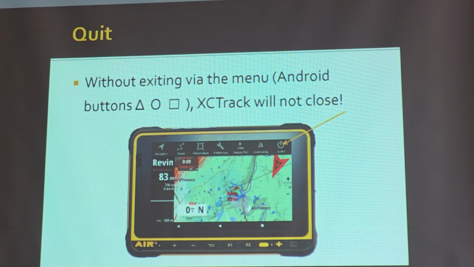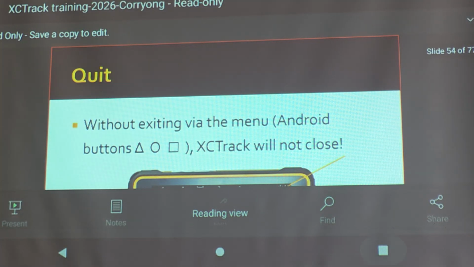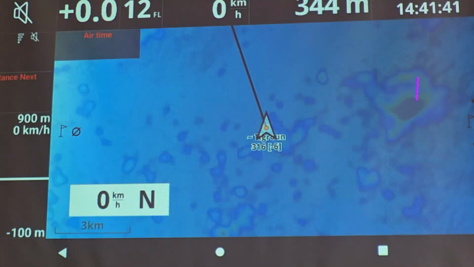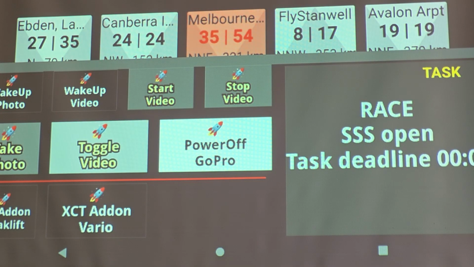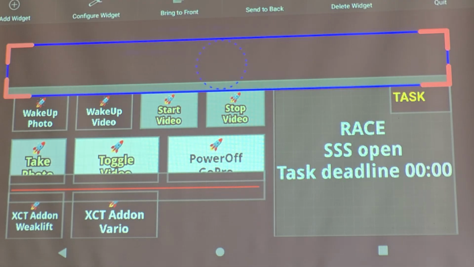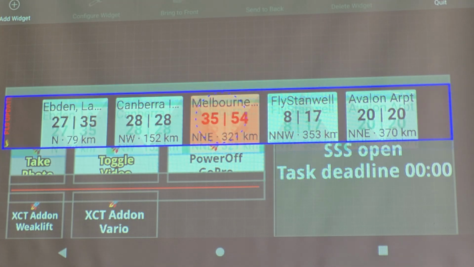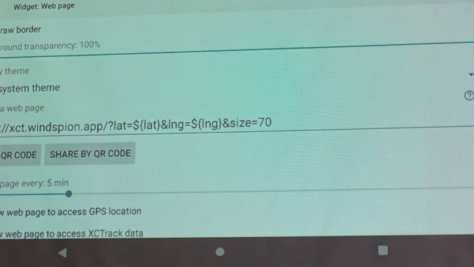So basically, it's one of the widgets that you have with XTrack: the web page widget, and one pilot did develop the XA Windspion widget. If you use the layout that comes with the AirQ, you should have it.